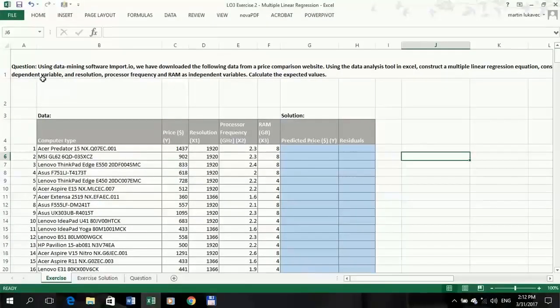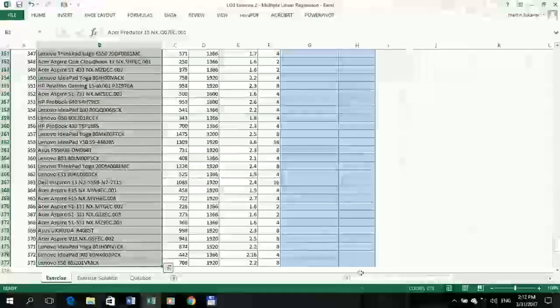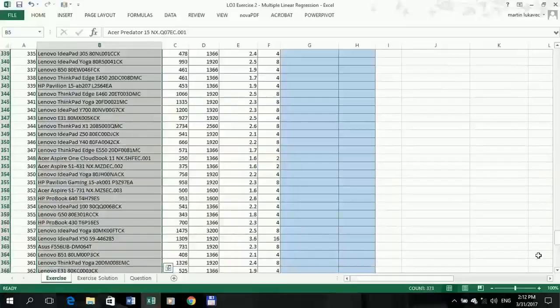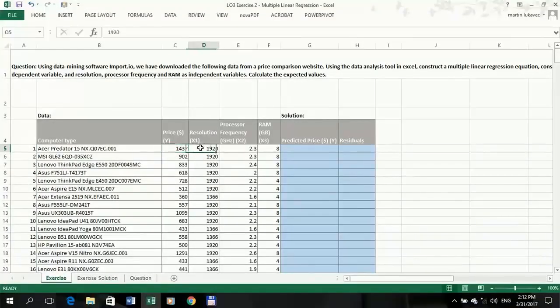We have a data set which I collected using the data mining software import.io, and I downloaded altogether 373 different computers. For each computer, I recorded price, resolution of the screen, processor frequency, and how much RAM it has. And I want to figure out, first of all, how the price depends on all of these three variables: resolution, processor frequency, and RAM.